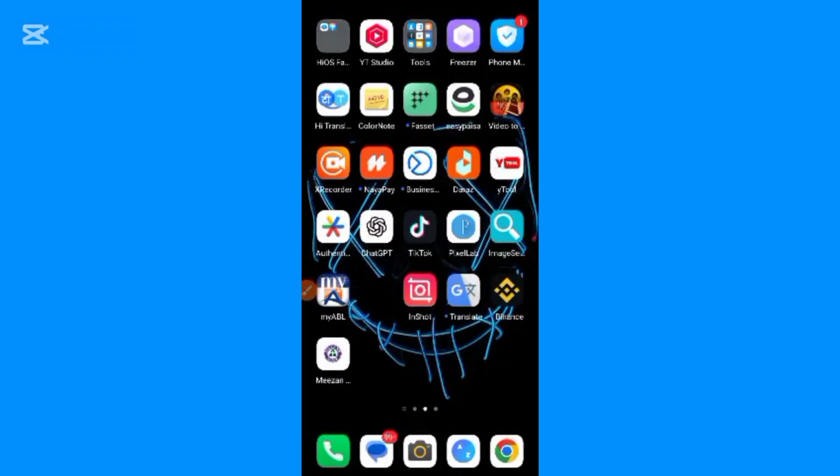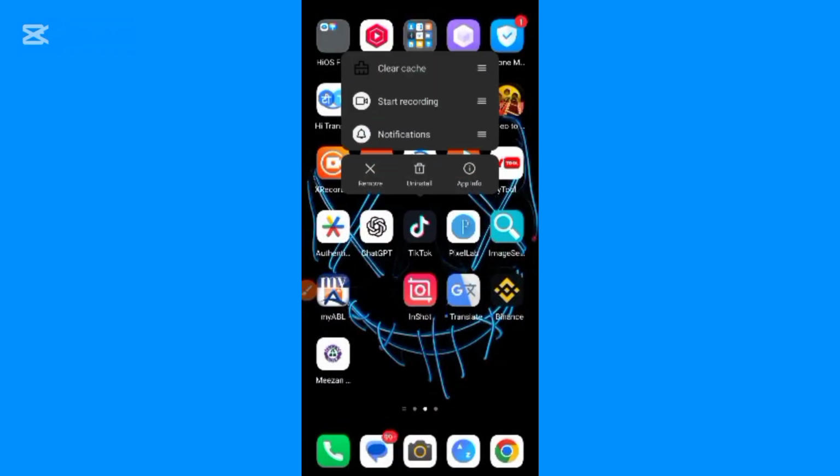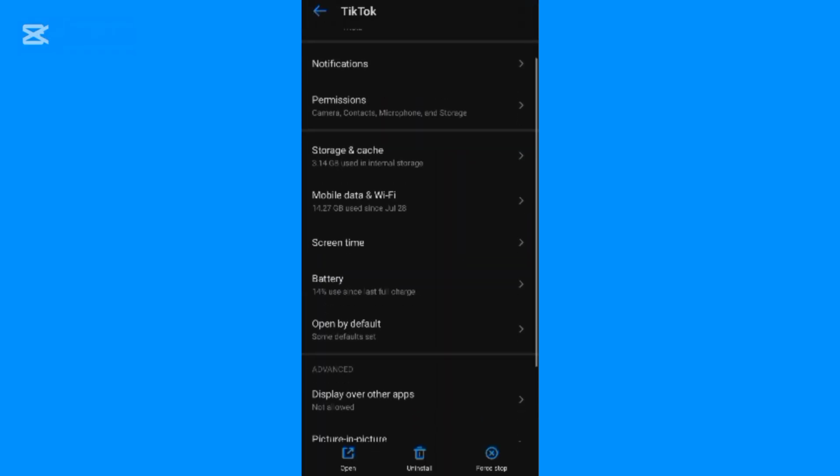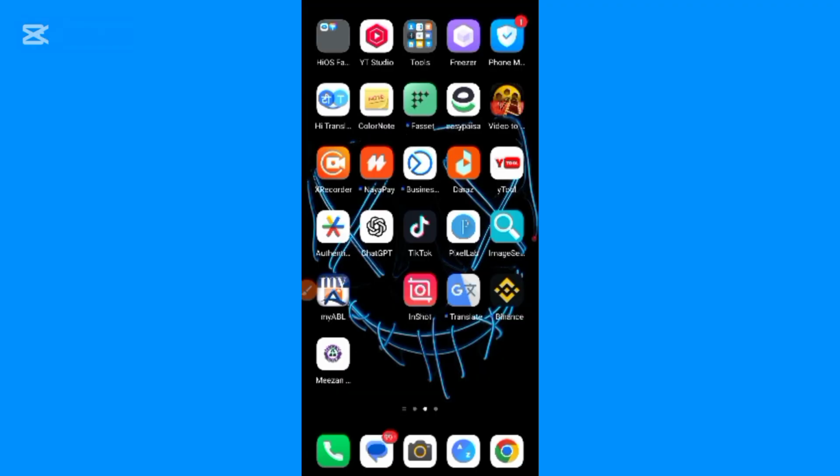Fourth, clear TikTok's cache and data. On Android, go to Settings, Apps, TikTok, Storage, then tap Clear Cache. On iPhone, open TikTok, go to Profile, Settings, and Clear Cache from inside the app.